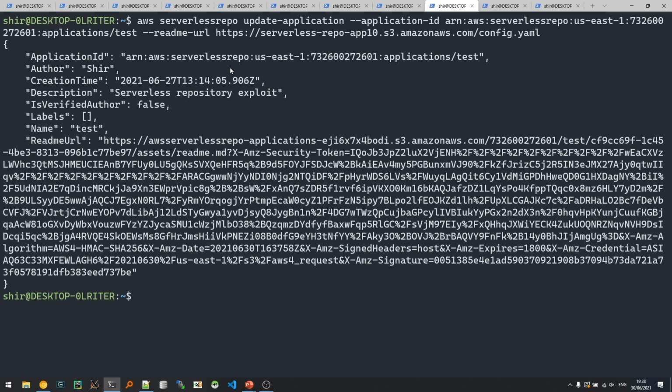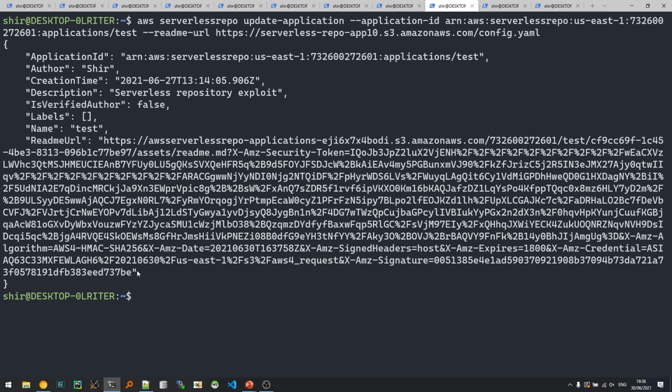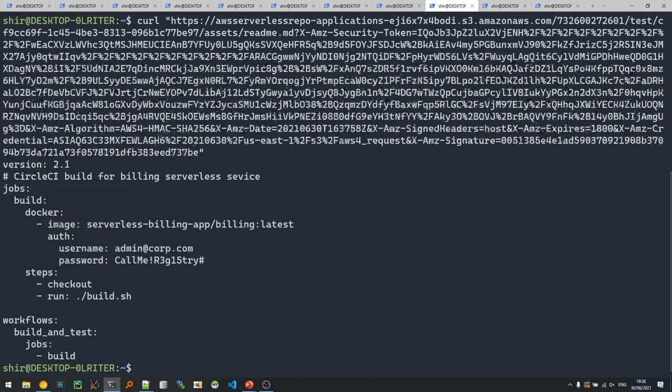As you can see in the response, the operation succeeded, and now we have a README file in our repository that, if everything works fine, was copied from our target bucket. Let's use curl to fetch this file. Wow, this is amazing. We managed to read the config.yaml file from the target bucket. This is a CI/CD file that could contain sensitive information, like this one, which contains Docker registry credentials.